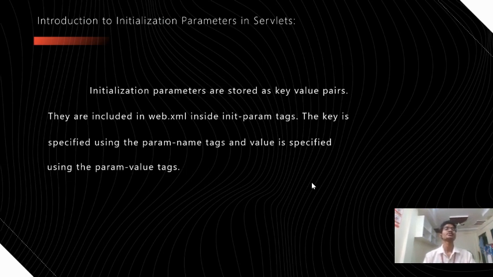At first topic, introduction to initialization parameters in servlets. Initialization parameters are stored in the form of key value pairs, which are stored in the web.xml page, mainly an .xml page, and we're going to get them from the Java file. Inside the web.xml page, we keep these key value pairs, or initialization parameters, inside the init-param tag.